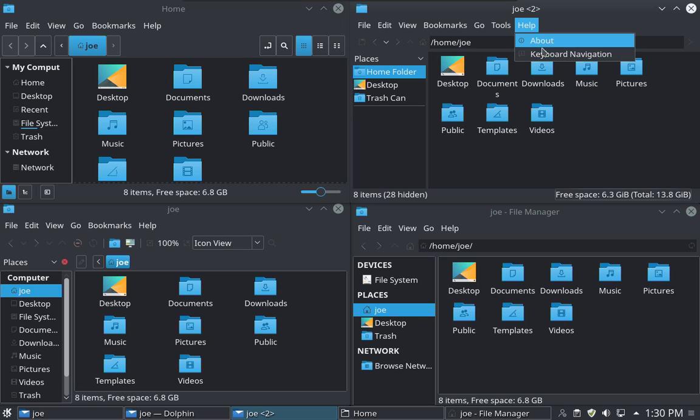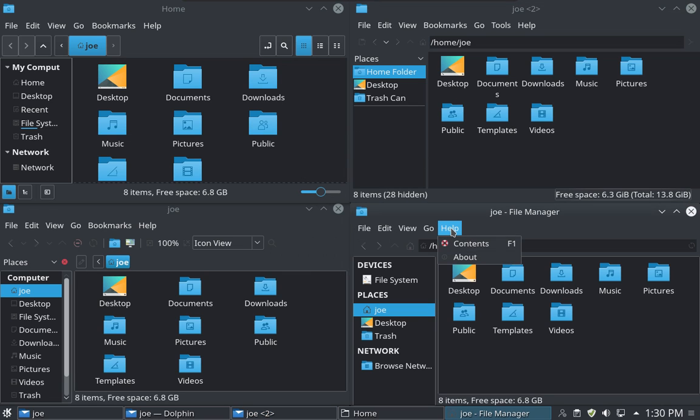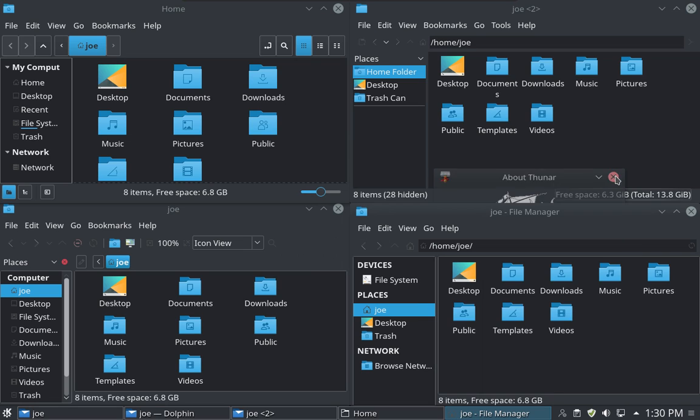Let's see, they don't really tell you what they are, so I'm going to open them up here. This is PCManFM, which is the file manager that you find in the LXDE desktop. And then we have another file manager here. Well, which one is this? Well, it's Thunar. This is the one that you find usually associated with XFCE.